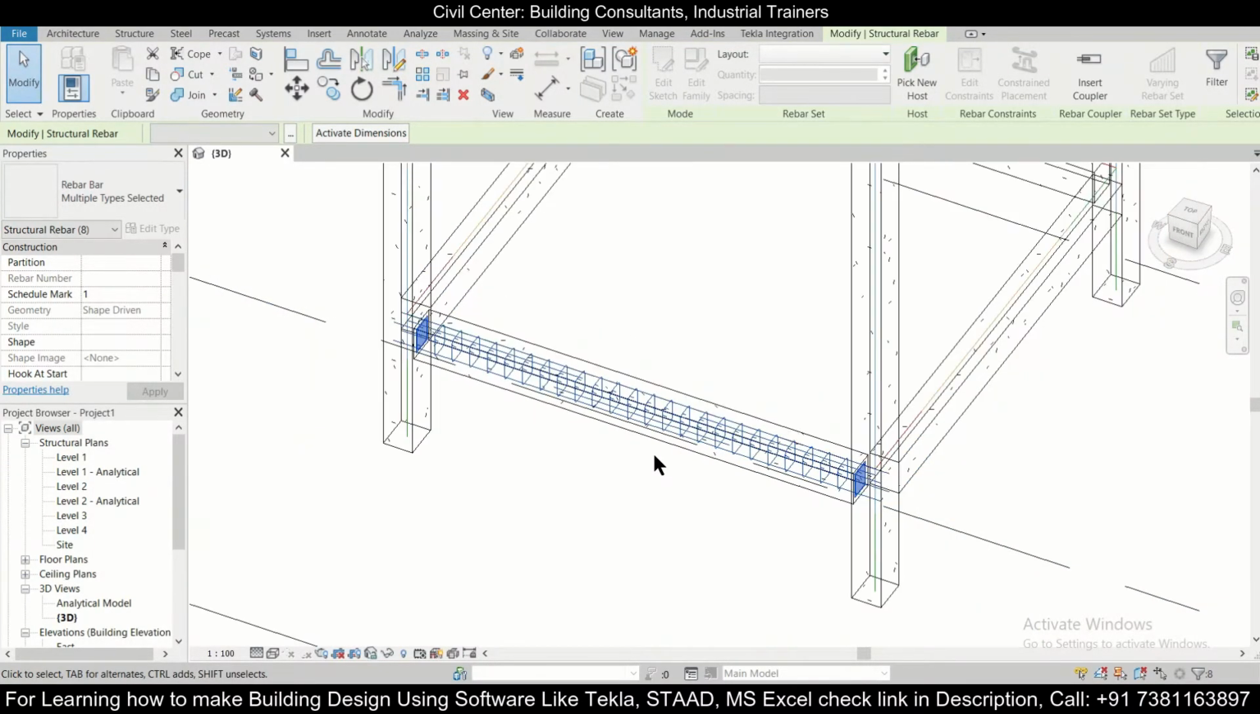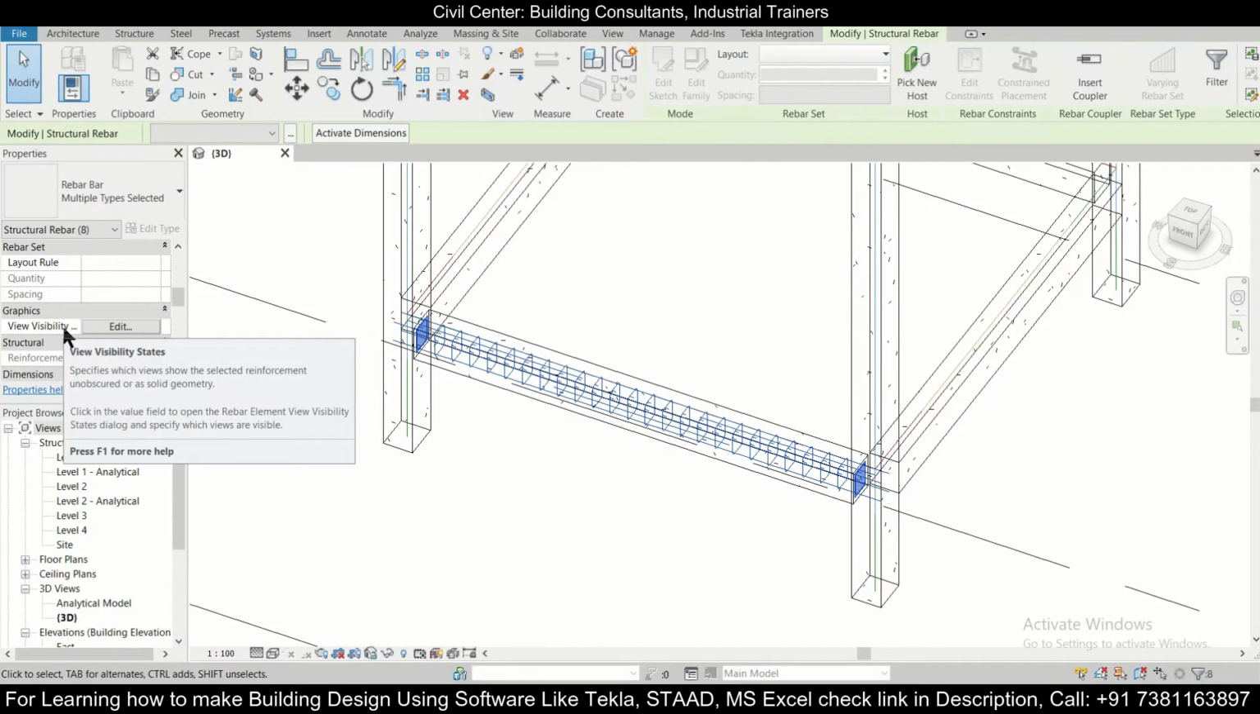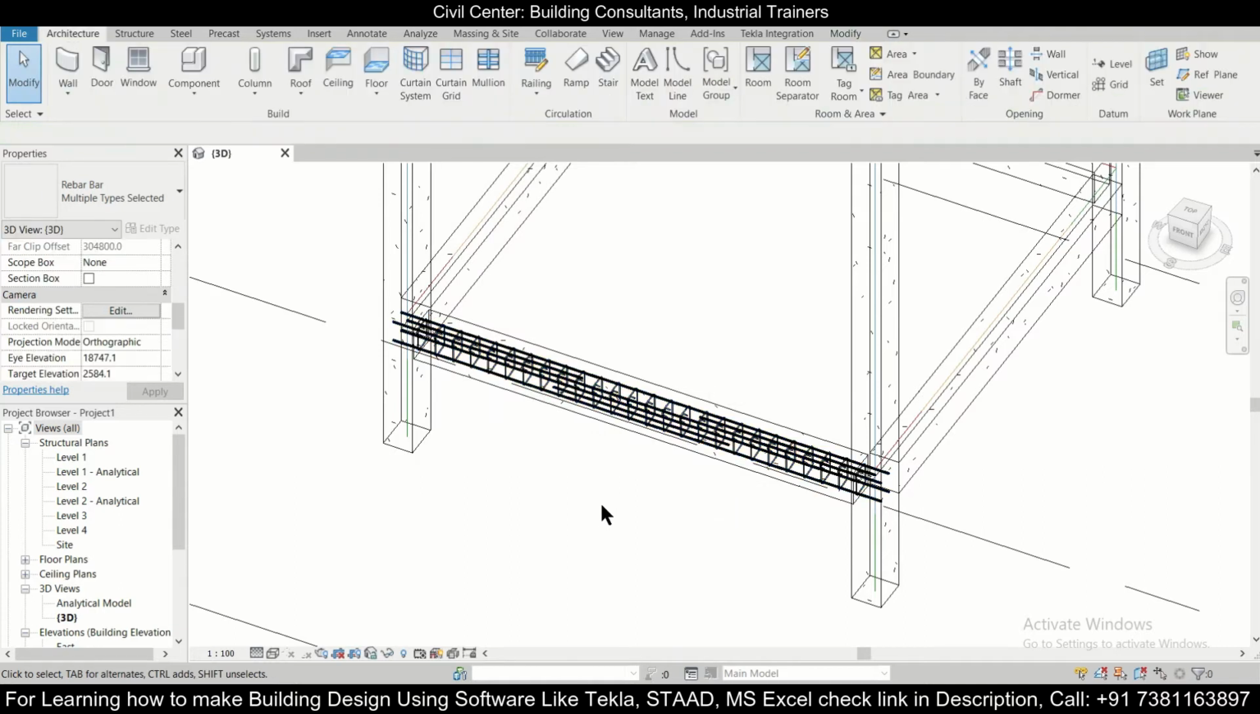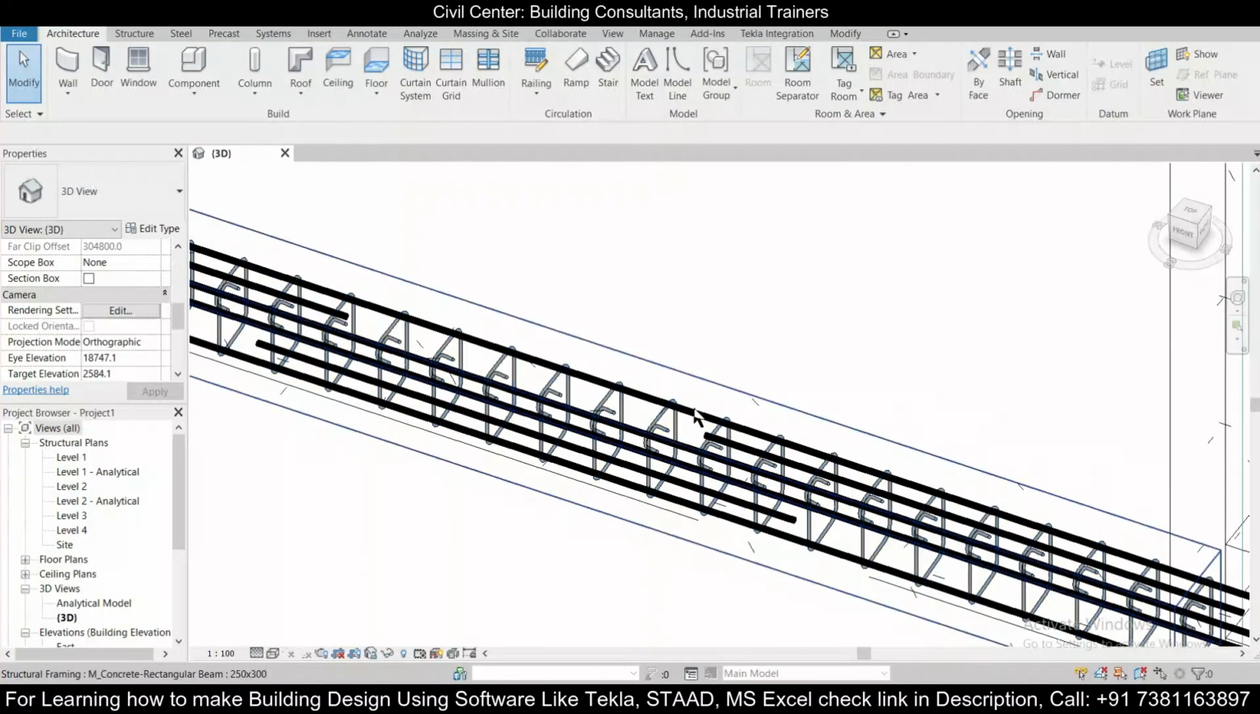Now if you want to make them visible, you just have to select here and go to the option of graphics, and you have the option of view visibility states. You have to edit this, and since we are in the 3D view right now, in the 3D view we will just tick view unobscured and view as solid. Ticking these two options, we'll just click on OK, and after that, as you can see, our bars are visible.